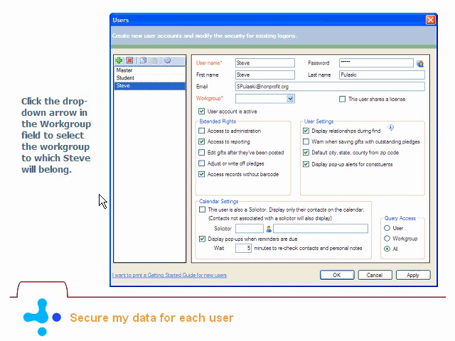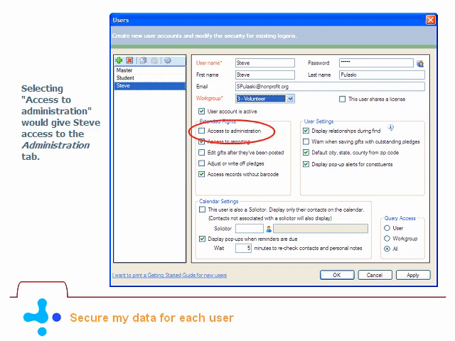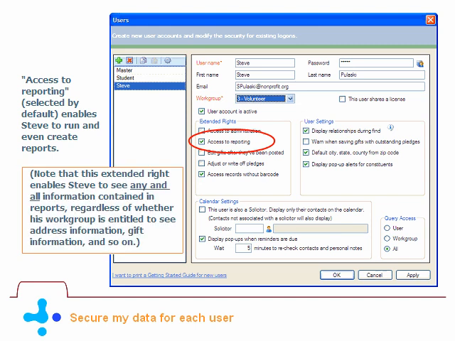Click the drop-down arrow in the Workgroup field to select the work group to which Steve will belong. Now you can select any extended rights you want him to have. Selecting Access to Administration would give Steve access to the Administration tab. Access to Reporting, selected by default, enables Steve to run and even create reports. Note that this extended right enables Steve to see any and all information contained in reports, regardless of whether his workgroup is entitled to see address information, gift information, and so on.